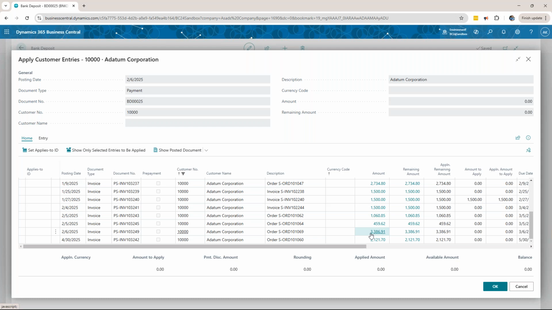Our most recent was this order where we shipped merchandise for the customer for $3,386. So we'll go ahead and say the customer has paid us this amount for this invoice. We'll click on the field under applies to ID, and we'll click on set applies to ID. This will apply the document number to that particular invoice.